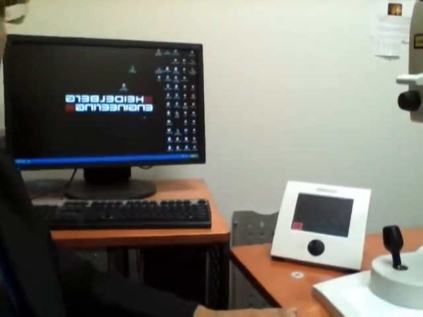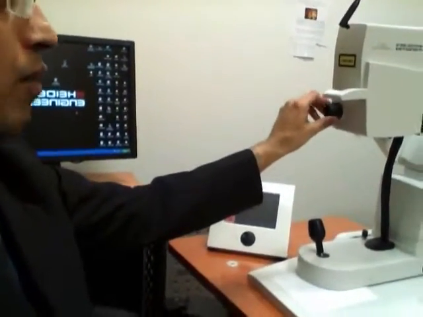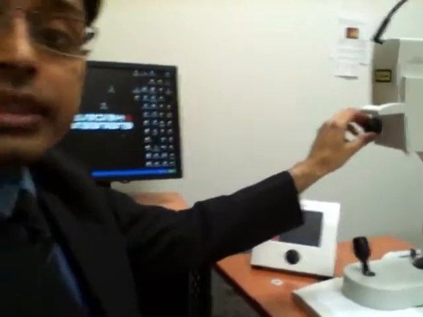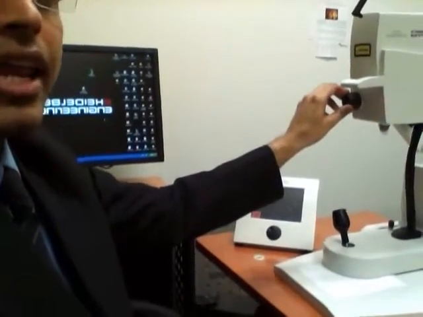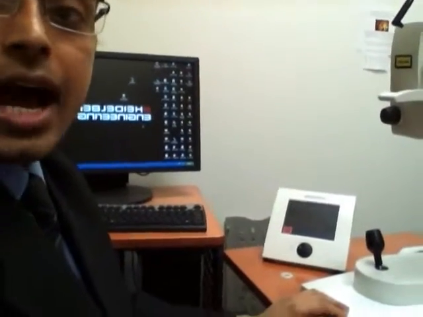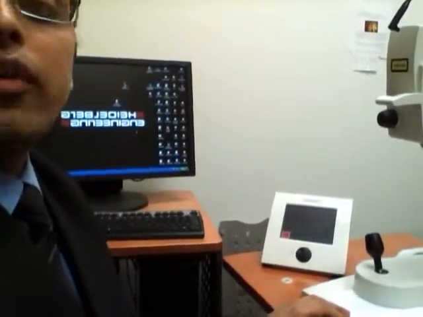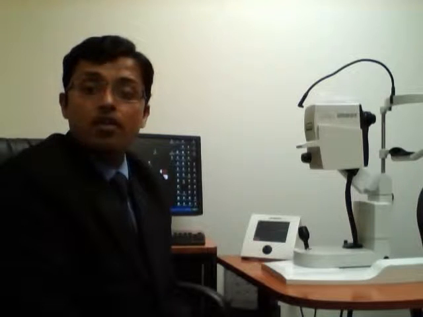Okay, and another very important part is that black box, which we use to change the focal length for the patient. You know, most of the patients are using eyeglasses due to weakness of their eyesight. When we do OCT, we make sure that their glasses are taken off.